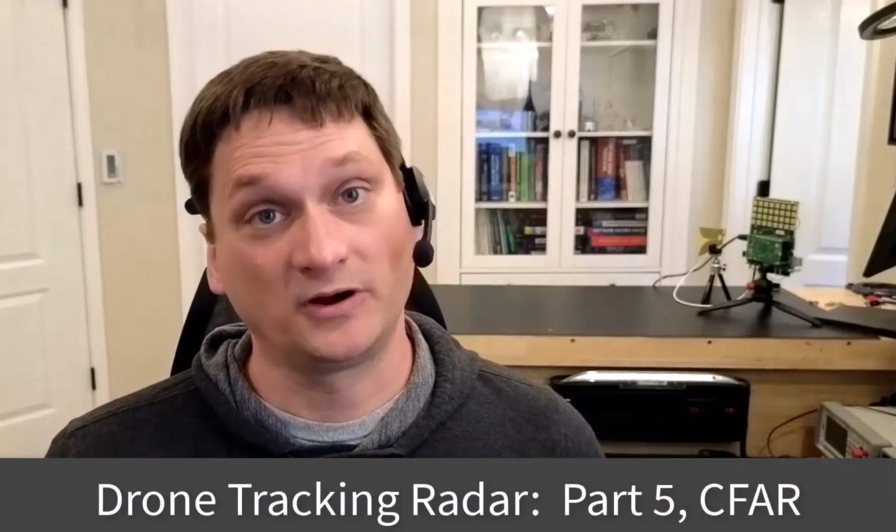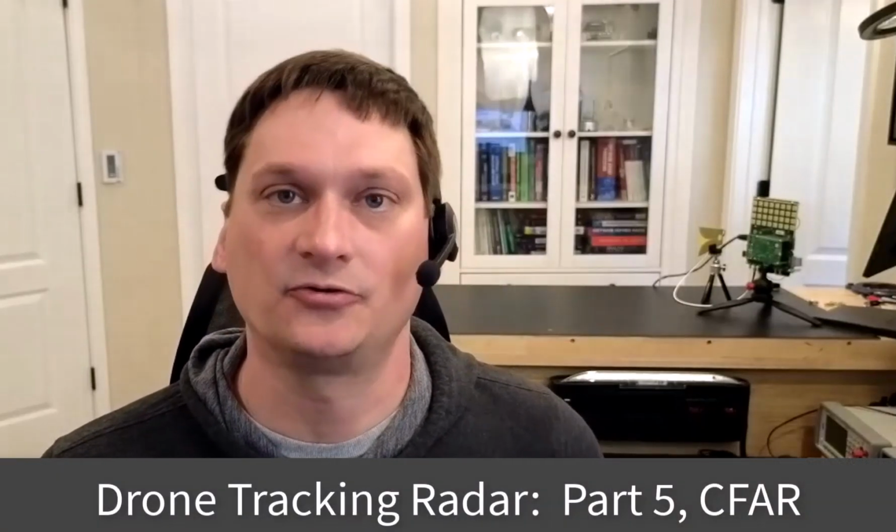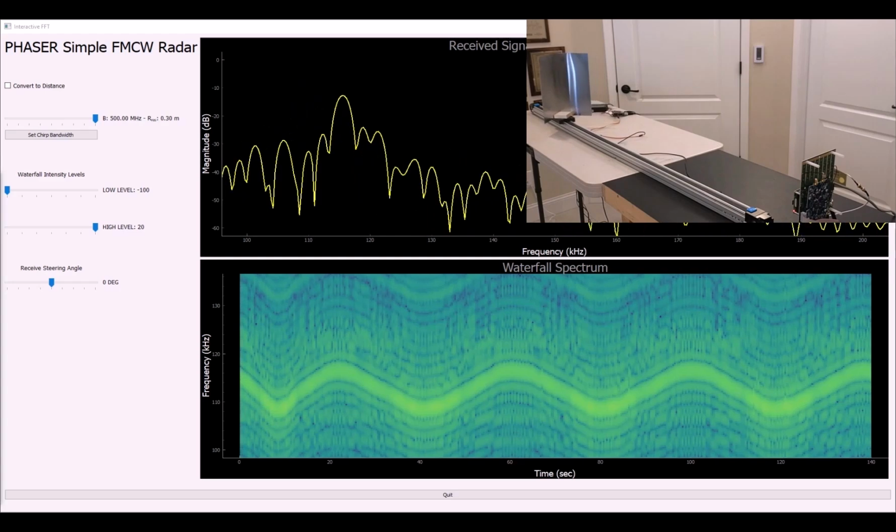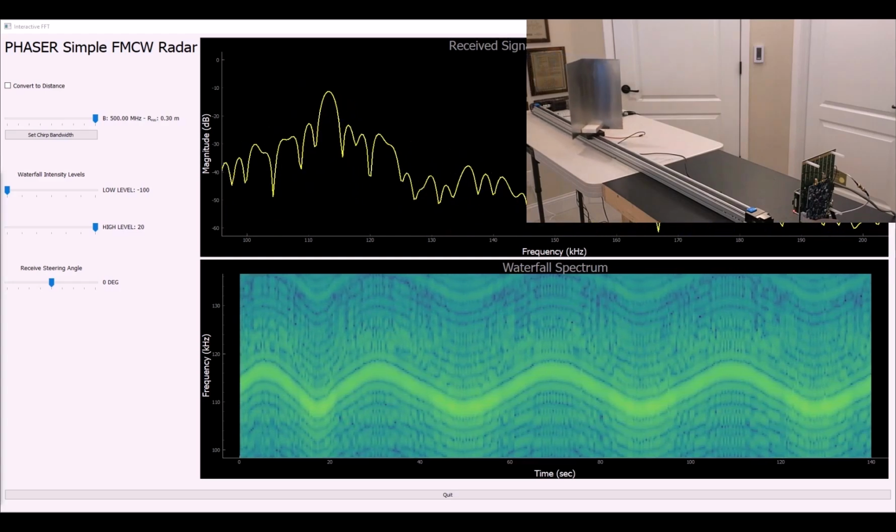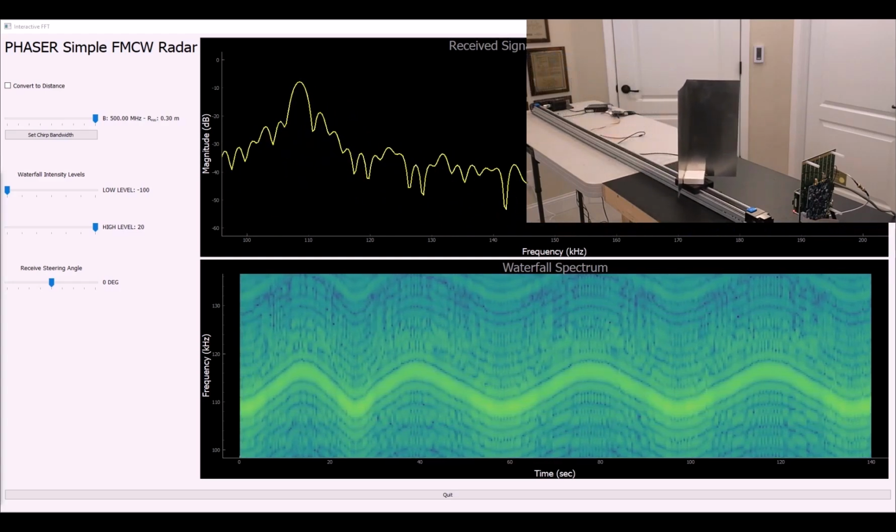Hello again, everyone. We're continuing this series on how to build a drone tracking radar. In the last two videos, we explored frequency modulated waveforms and we saw how we could detect range. But there was a lot of clutter in those plots, and that clutter can make it hard to isolate real targets. So we need to figure out what is clutter versus what is a real target.